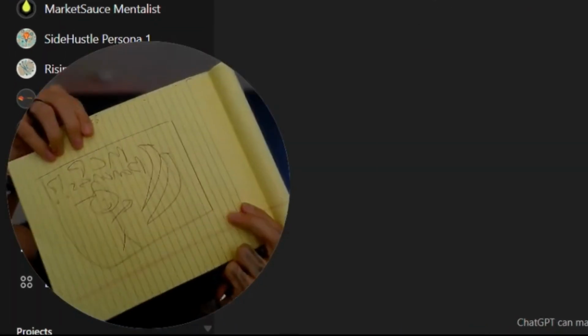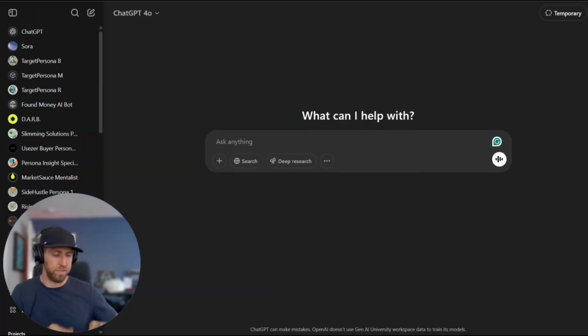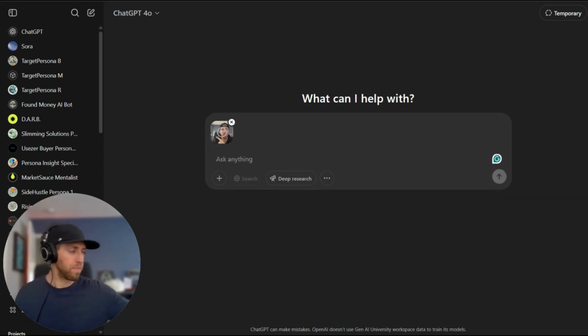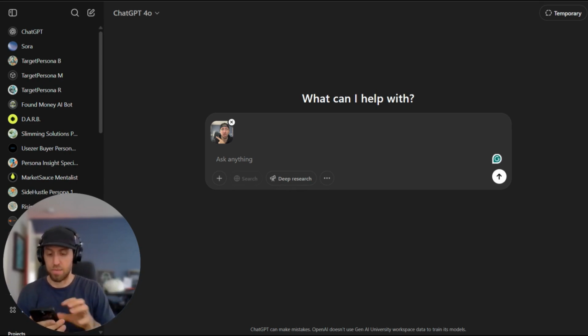I just drew this out, MCP bananas, and it's a picture of a little stick figure pointing to it. Now, I already took a picture that I'm going to upload from my computer, and I'm going to do one more. And if I had my reMarkable with me, I would just do that, or I could just sketch it on my phone if I wanted to.